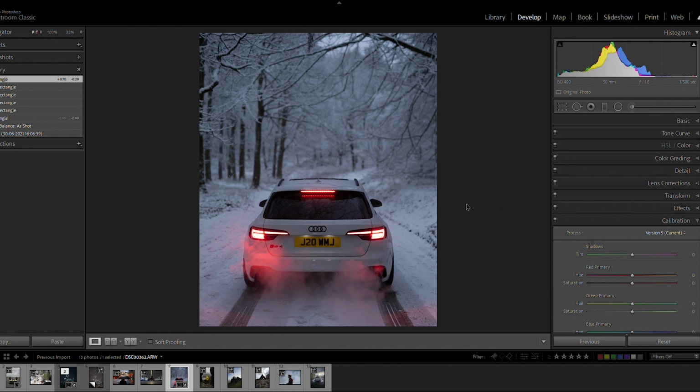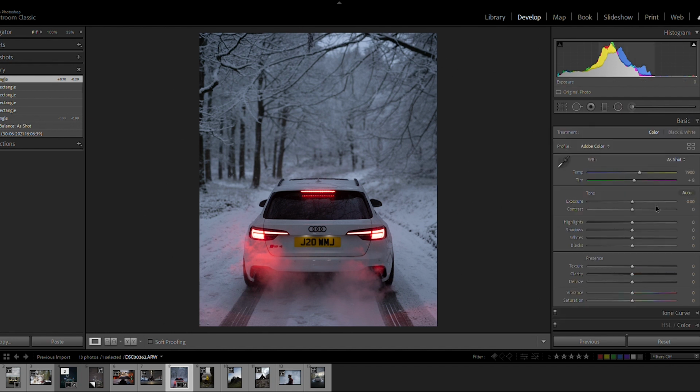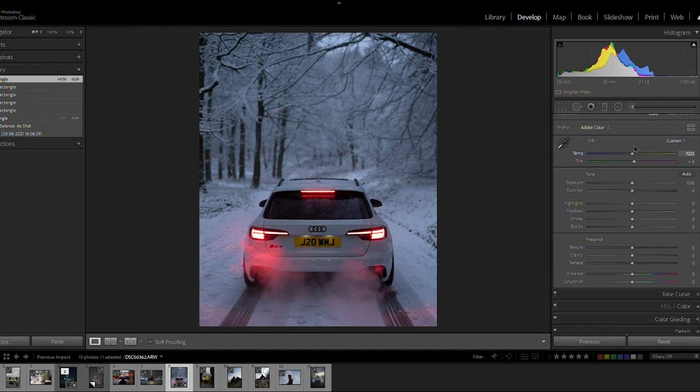Straighten it up a little more. That's looking good, I guess. Okay, now basics. Take down the temperature just a bit. I want cooler tones on that snow. On the snow, yeah.